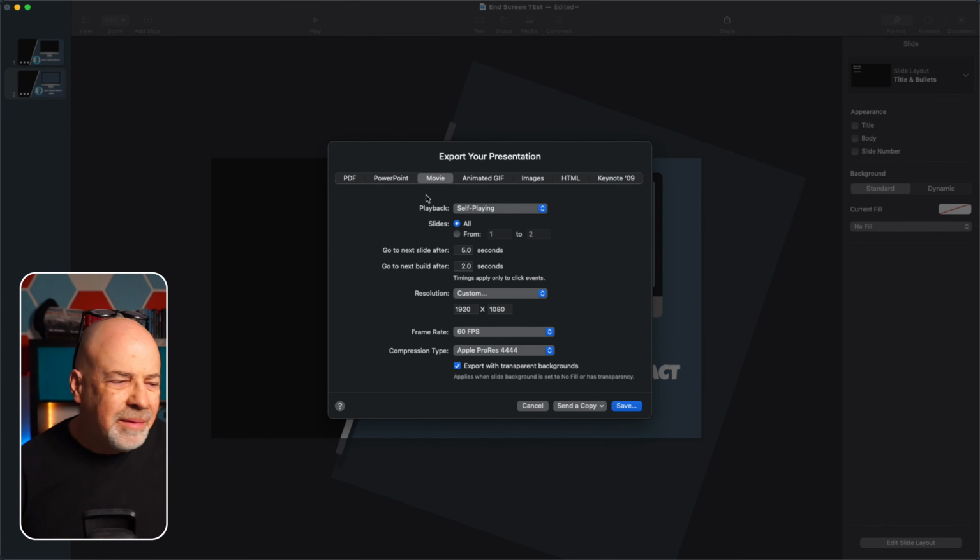Export as a movie. Your save screen comes up. We just want to do the second page. We don't want any delay on the front end or delay between anything. I got resolution. It's on Apple ProRes. That's important because you want to click this box here that says export with transparent backgrounds, which means the left-hand side that you see is going to be transparent. That's important.